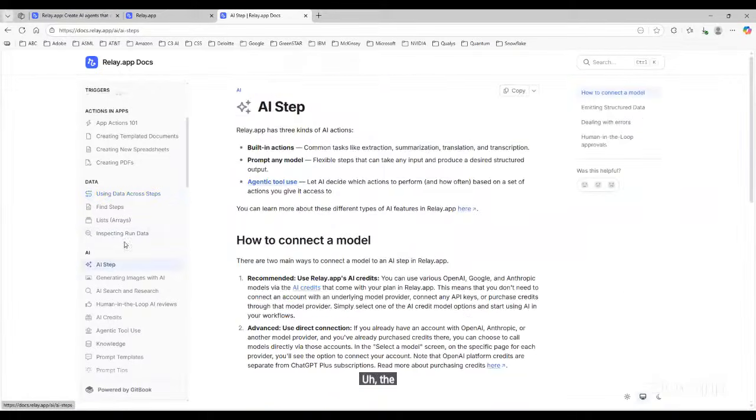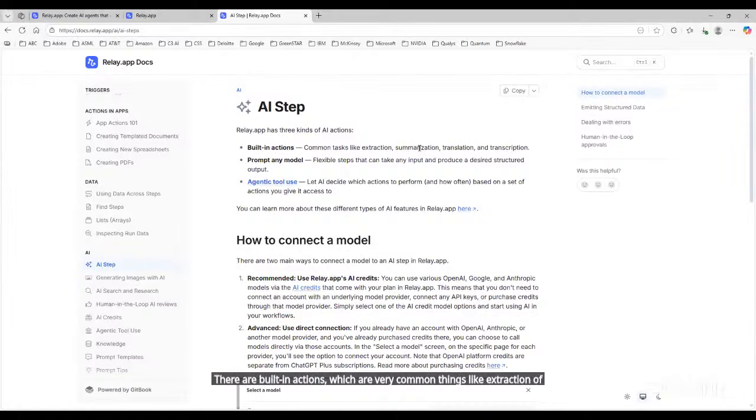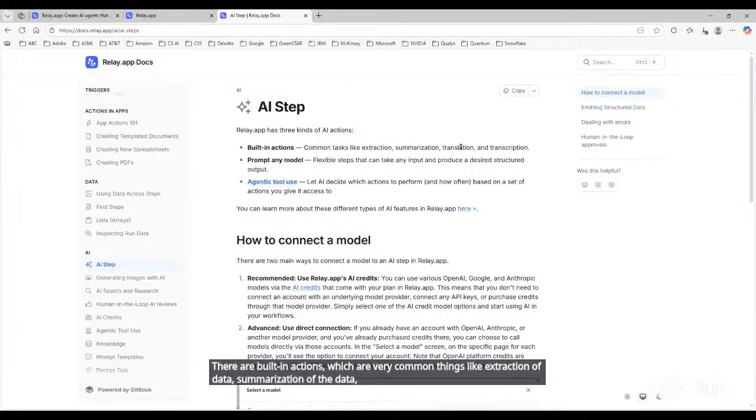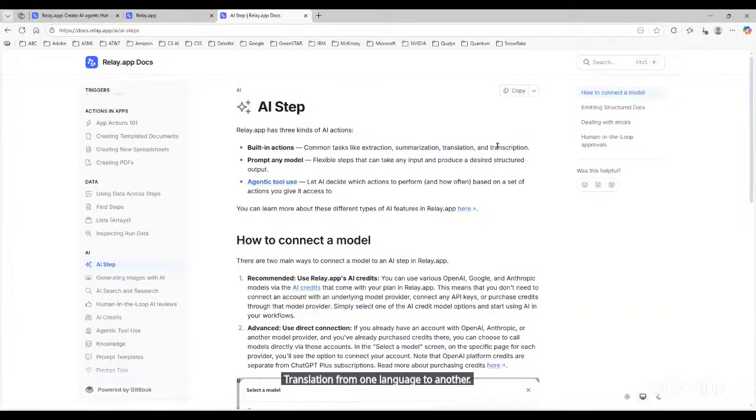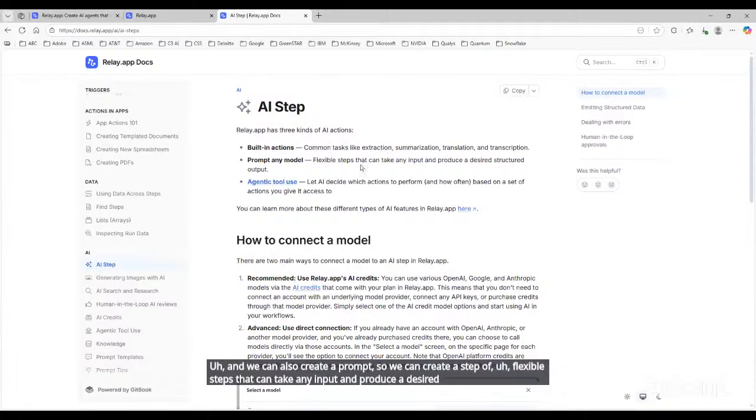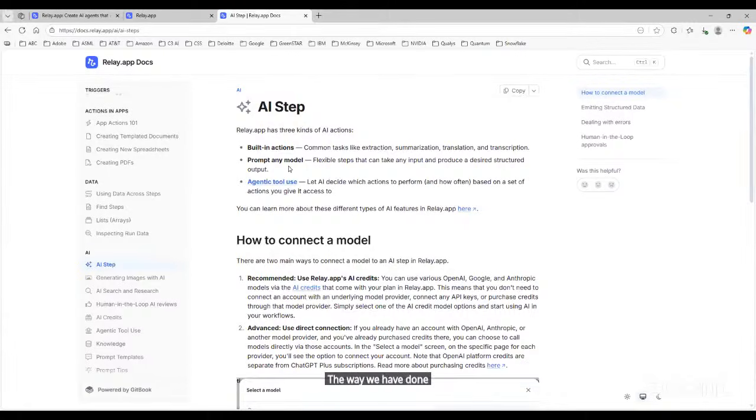The most important aspect of it is the AI step. So there are three types of AI actions. There are built-in actions, which are some very common things like extraction of data, summarization of the data, translation from one language to another, and transcription from voice to text. And we can also create a prompt. So we can create flexible steps that can take any input and produce a desired structured output, the way we have done in those 15 example use cases.